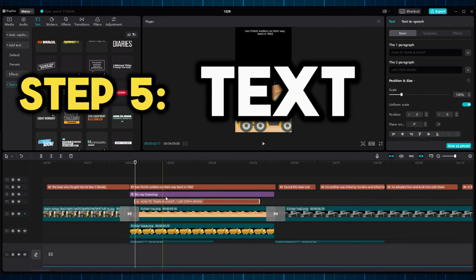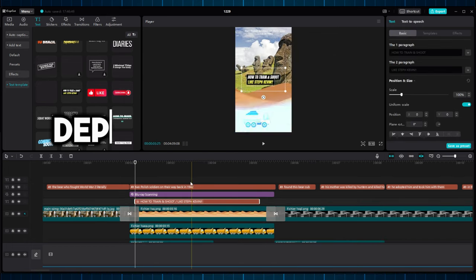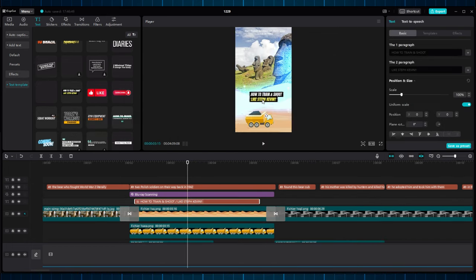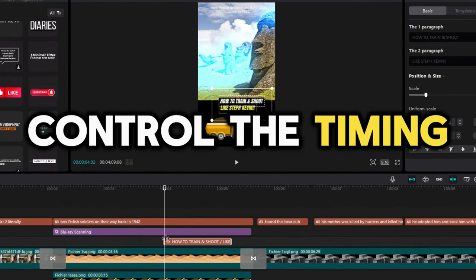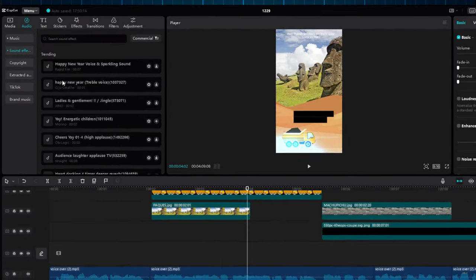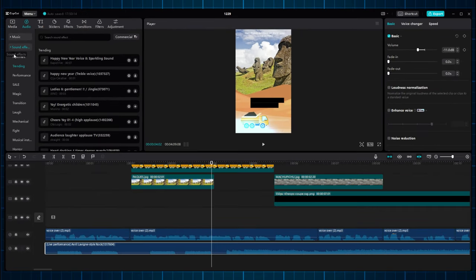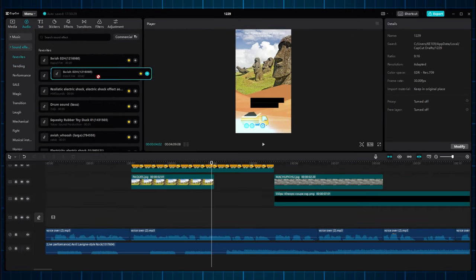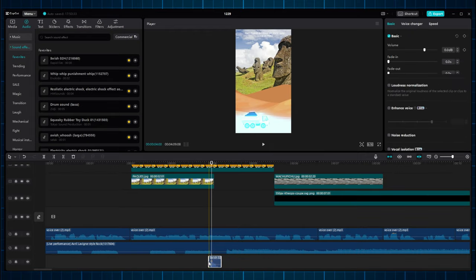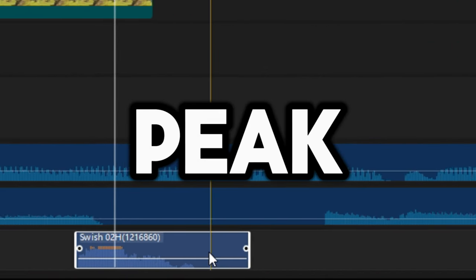And the reason why we left text and music for last is that they depend on the animations and effects durations, and you want to control the timing of the text display. Then you can put your sound effects. As you know by now, they also depend on the other assets. That's why we keep them till the end. And make sure you place the peak of your sound effect in the right position.